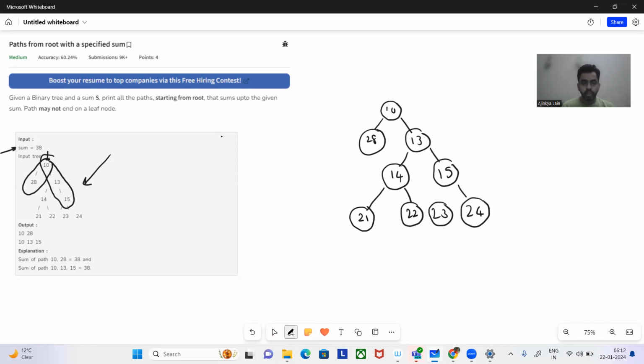We'll do the processing in pre-order traversal. We'll have one variable, current sum, which will initially be initialized with 0, and we'll have a list called path. First we will iterate through this node, and we'll include it in the current sum. We'll also include this 10 in the current path.